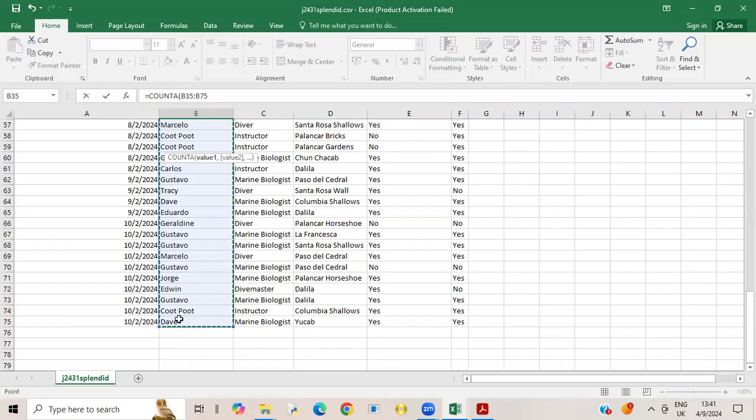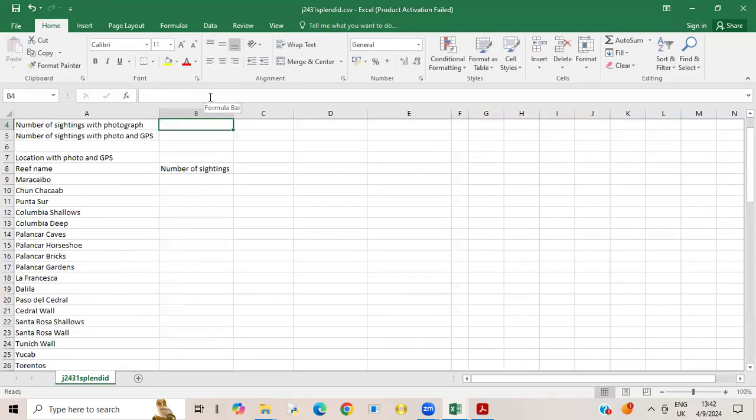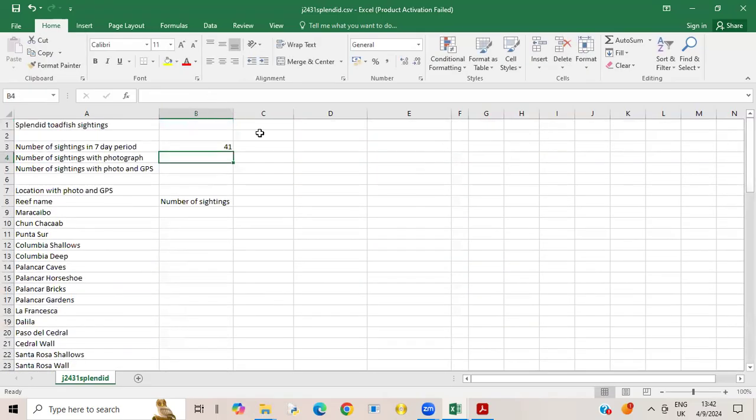Why? Because the COUNT function only counts the cells that contain numbers only. We are using COUNTA to count cells that are not empty, cells that have either numbers or characters. So this is our function, and then we can close our bracket to say this is our range. You press enter, and then you have the number of cells. So we have 41 cells that are not empty.